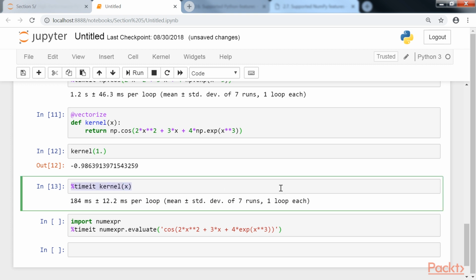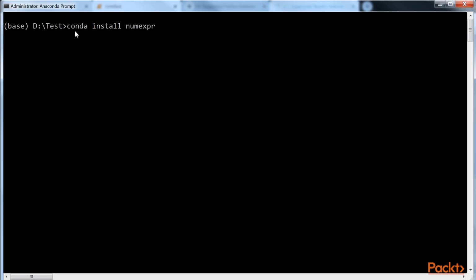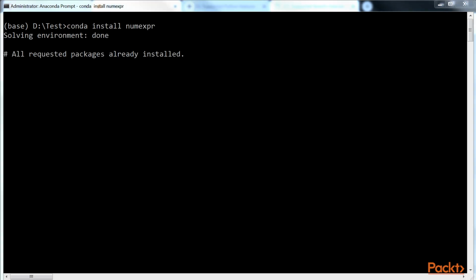It is possible to make this computation even faster by taking advantage of multi-core processors and graphics processing units, GPUs. Let's illustrate this by using another package called numexpr, which is similar but older than Numba. It can be installed with conda install numexpr. Let's run this. It may take some time. Done. As you can see, it says that the requested packages are already installed on my machine.